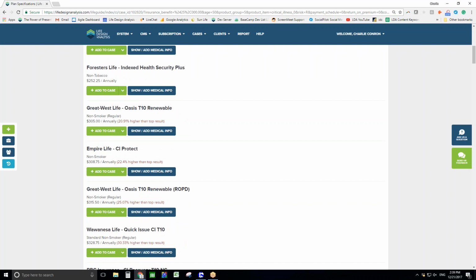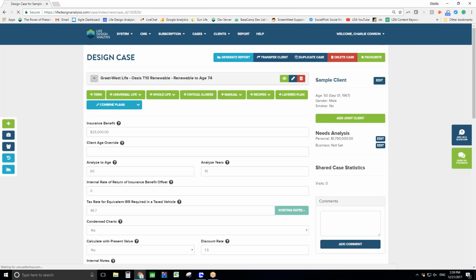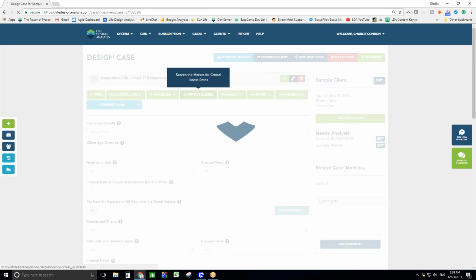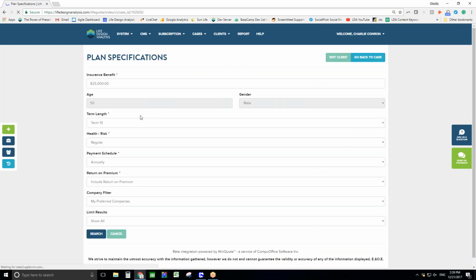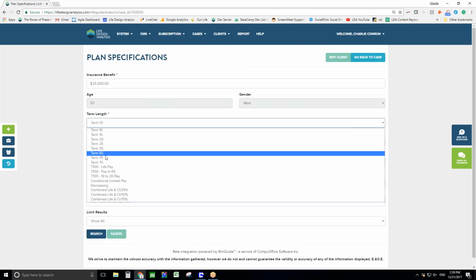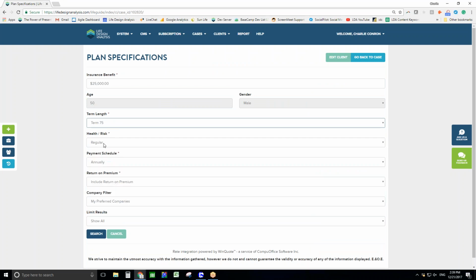So again, go down. You can look at your preferred list of carriers and select the one that you feel best represents that. I'll just say Great West Life here, and I'm just going to add their Oasis T10. Again, I'm going to repeat that search, because I want to do another CI comparison. This time in my term length, I want to pick a level to 75. And again, I can search that as well.